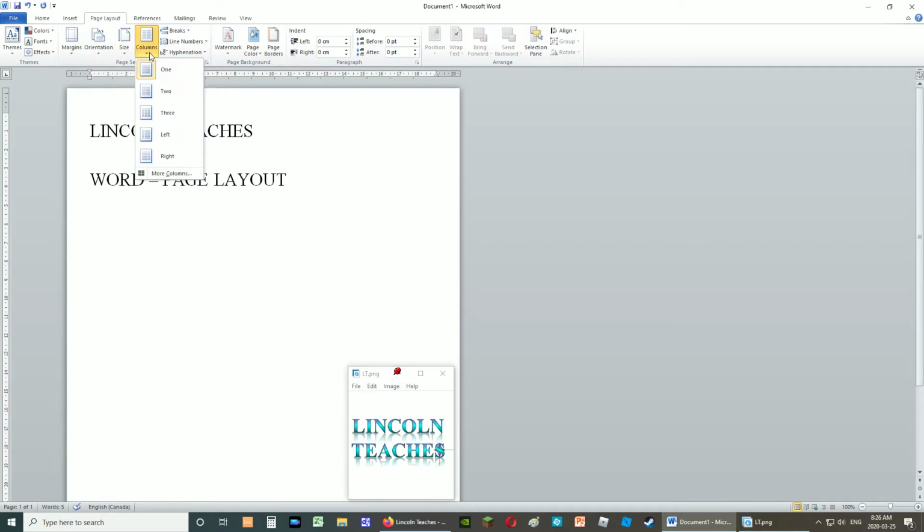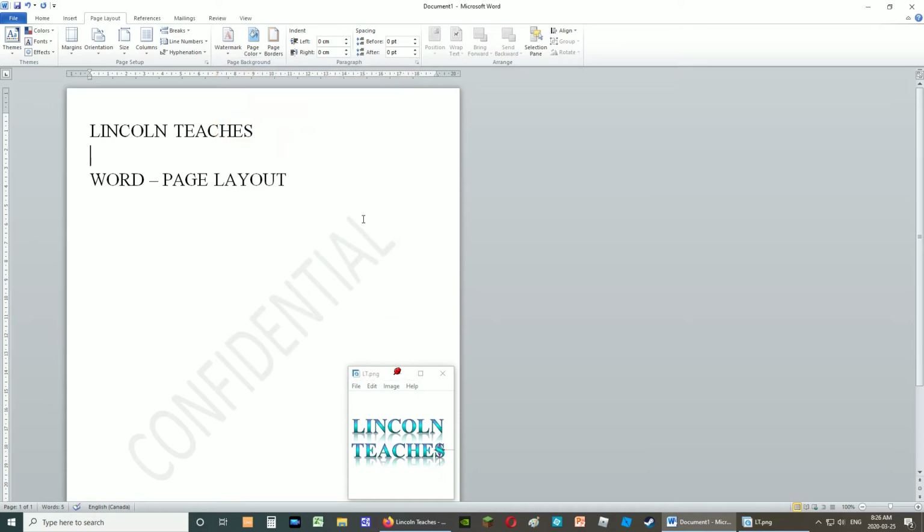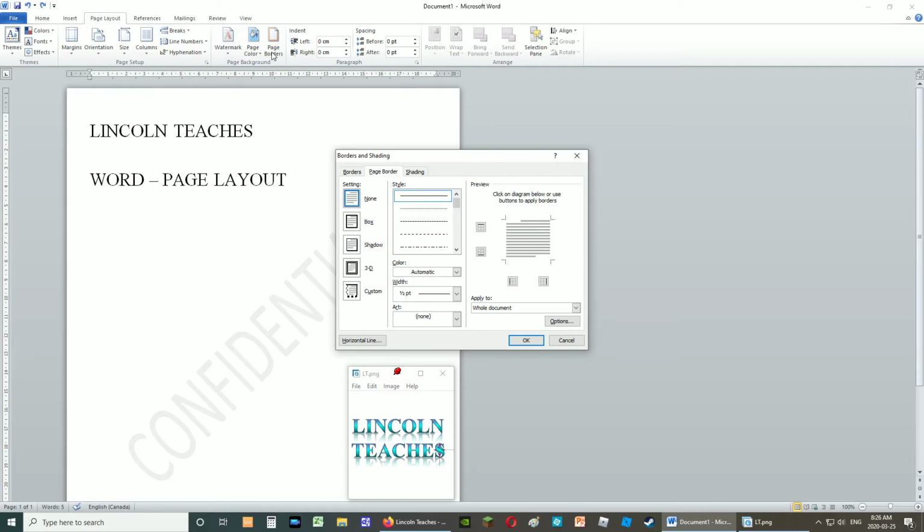Columns I can switch, which I already have a video on, so you can check that out. I go into more detail on that. Let's say I wanted to put on a watermark, so I could put on my own, or I could just put one of the standard ones. Page color. Again, I'm going to press Control Z to get rid of it, but that might be something you want. And then finally, page borders.